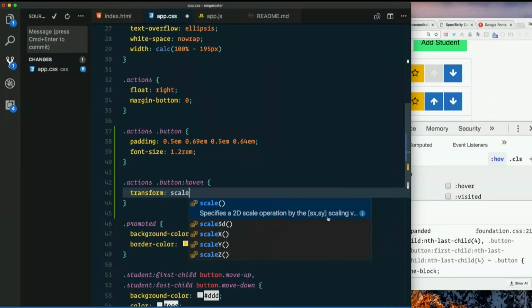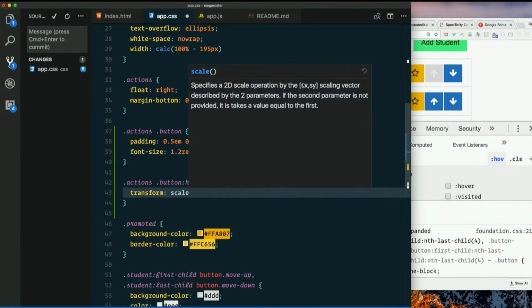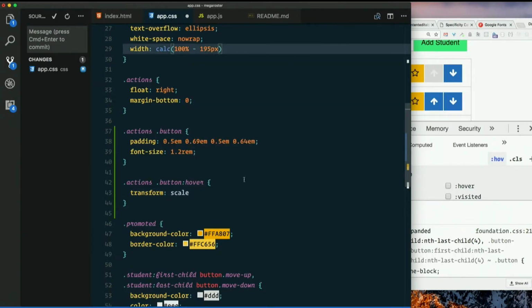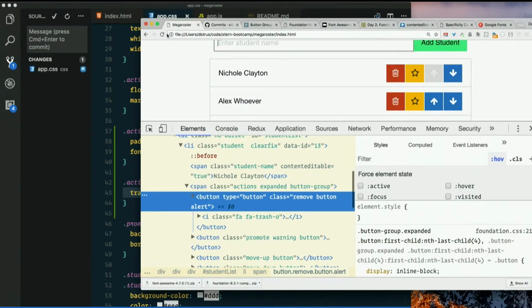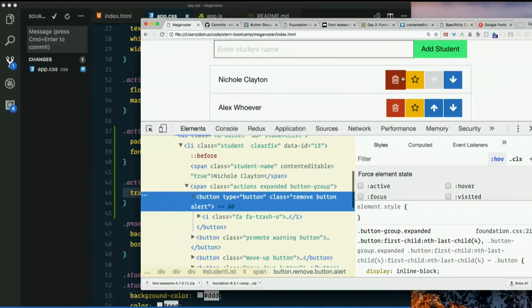specifies a 2D scale operation by this scaling vector. If the second parameter is not provided, it is equal to the first. So I'm going to say 1.1, that means 110%. Going to increase its size just by 10% when I hover. Let's refresh the page. Look at that. Yeah, that's why the padding's off, because I had this. Yeah. Kind of slick. Why not?